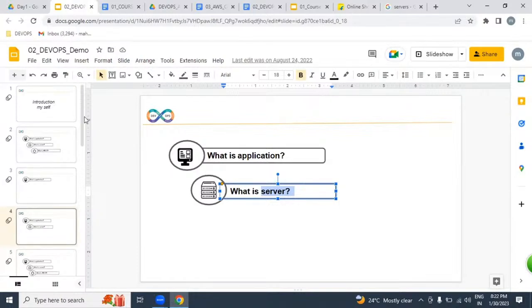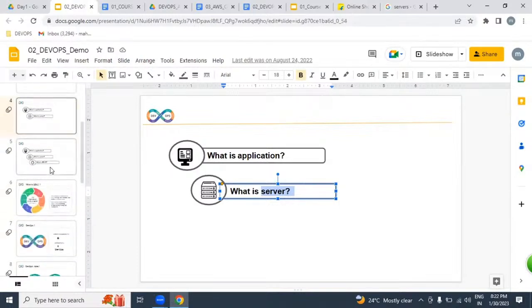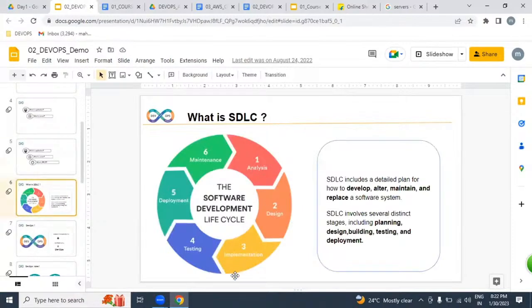But what about SDLC? Software development lifecycle. Who knows? Who doesn't know? Can you reply in the chat box, please, all of you? Based on that, I can explain much deeper. Thanks for replying, all of you.